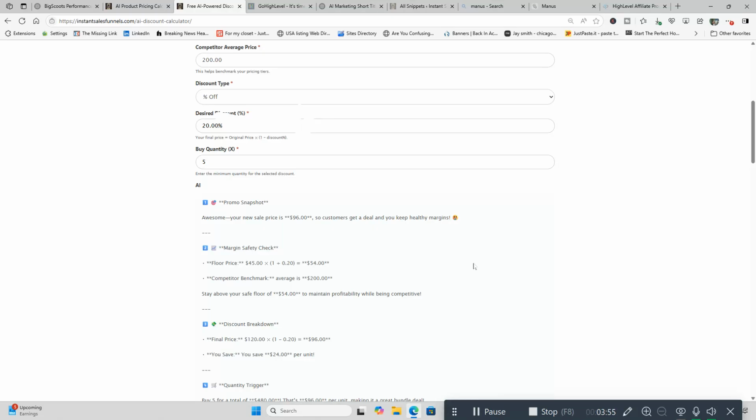Number 1, promo snapshot. Awesome. Your new sale price is $96, so customers get a deal and you keep healthy margins. Number 2, margin safety check. Floor price is $45, and it gives you the math: $45 divided by 1 minus 0.20 equals $54. Competitive benchmark average is $200. Stay above your safe floor of $54 to maintain profitability while being competitive.